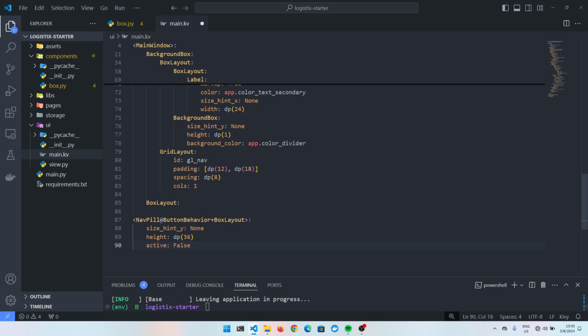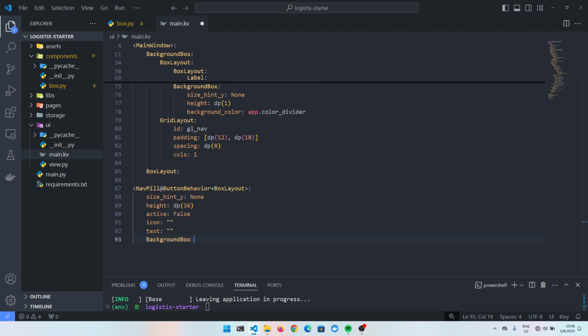Let's add the rest of the properties. So we need the icon property as a string, which will hold the button icon, and also the text property, which will hold the text of this button. Next, let's use our background box again to control the background and roundness of our pill. Let's change the background color of this box so that if it's active, the pill will have a color of our primary color in the theme file. If it's not active, then it's just going to be transparent. Next, let's set the border radius to 8 pixels.